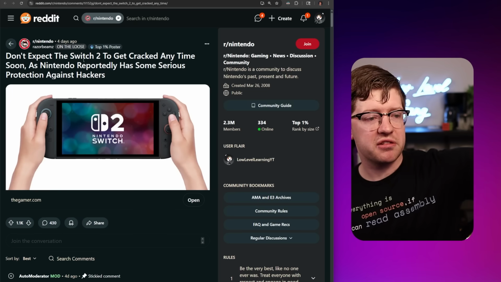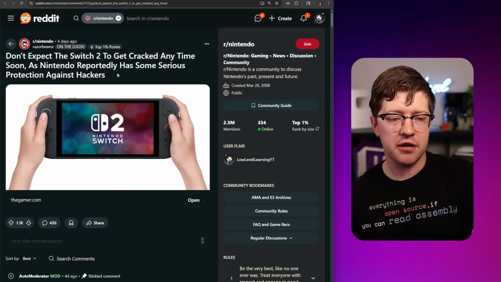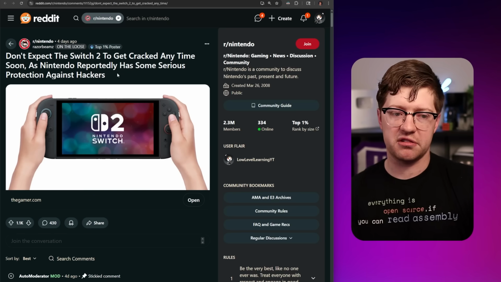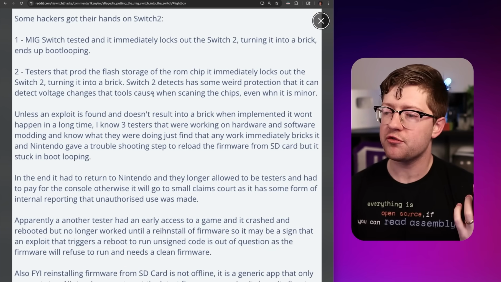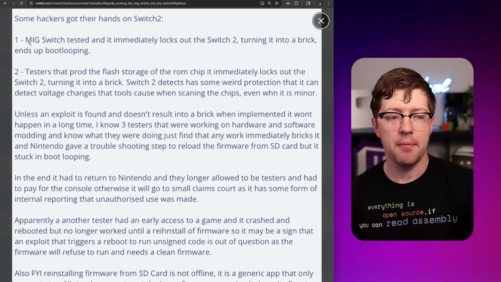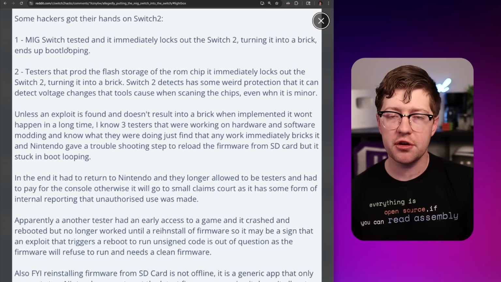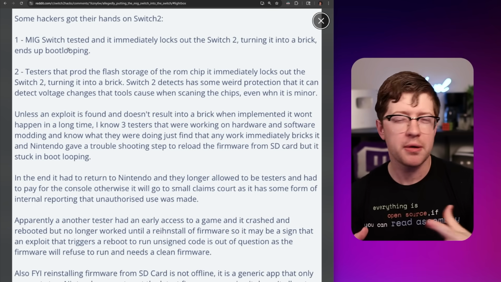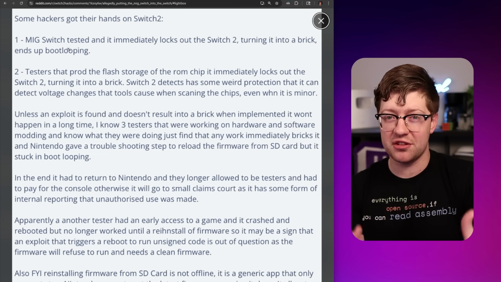Okay, this all starts about a couple weeks ago, where reports were coming out that hackers had gotten access to early releases of the Switch 2, and it supposedly was unhackable. The reason for it being unhackable was that the MIG Switch, basically a mod chip from the previous Switch, was put into the Switch 2, causing it to boot loop. That's not super suspicious because it's an old hack for a new device. They probably have signatures written for it.